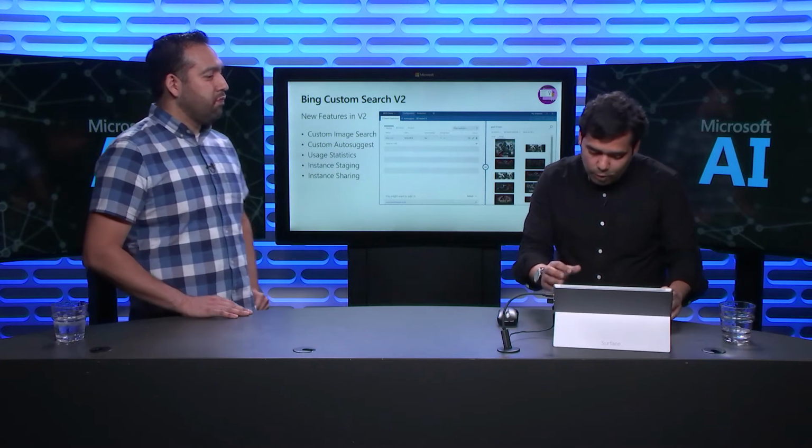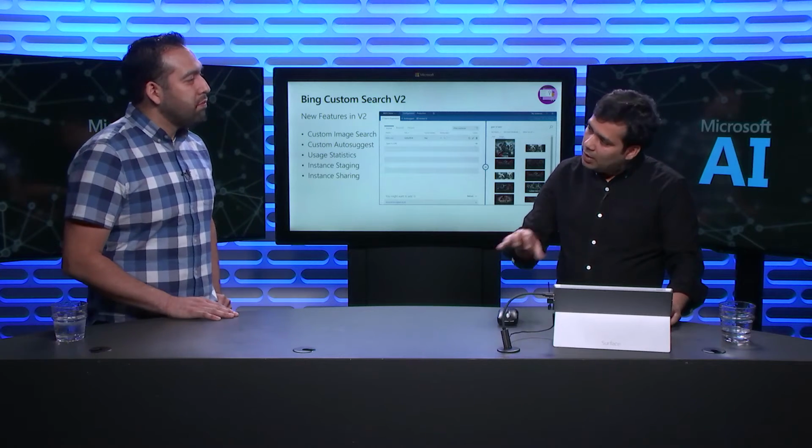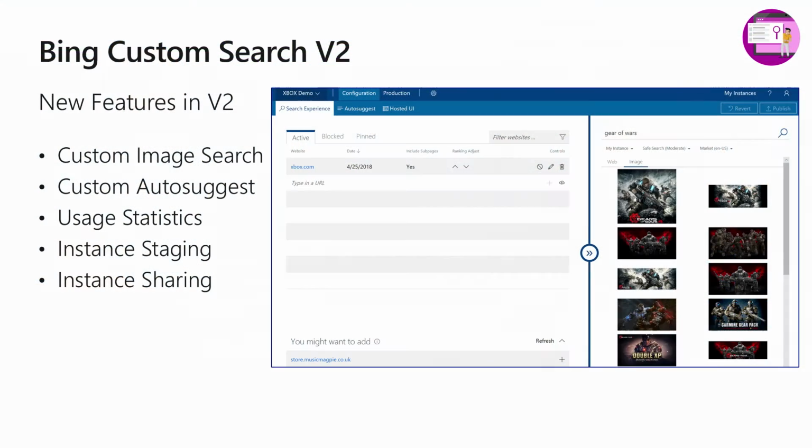Yeah, absolutely. I'm going to show you a great demo of how easy it is to set up a custom search instance with all these new features. All right, let's do it.